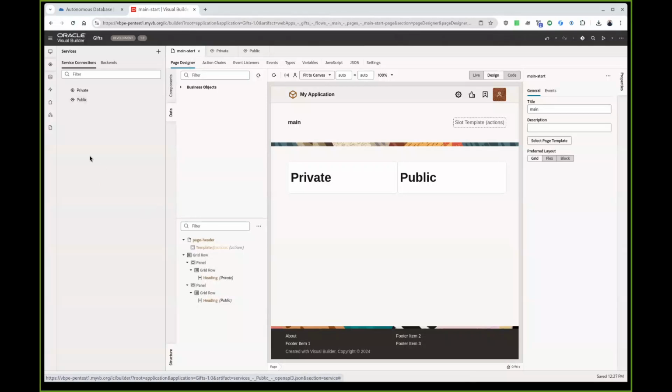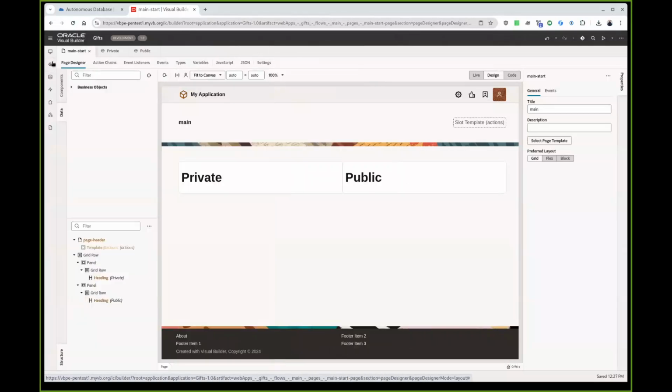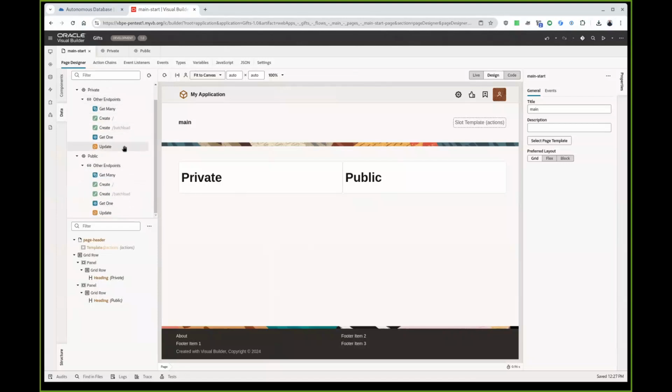Switching over to my main start page, you can see I have my two areas for the data. Let's refresh this since I now have a couple of new things to play with, and I'll expand all of these. So you can see this is what was built using the OpenAPI spec that's built into ORDS, and that Visual Builder just uses because, hey, that's the way it ought to work.